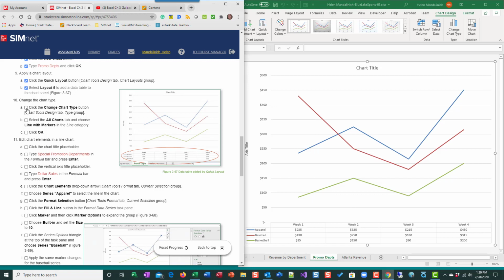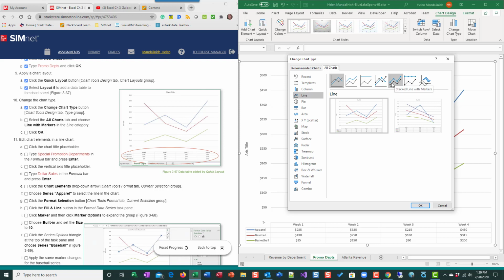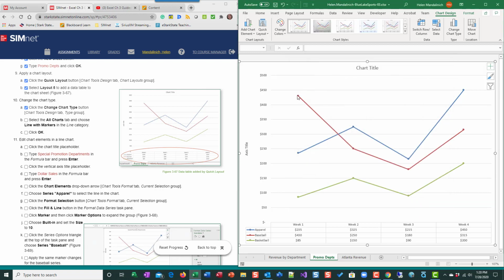We're now going to change the chart type. Almost to the very right on the chart design tab is change chart type. So we're going to click on that. And we want to find the line with markers. So line with markers. We're going to apply that by saying OK. And now we have the data points on the line. It's not just a line. So these data points are the numbers reflected in the table.